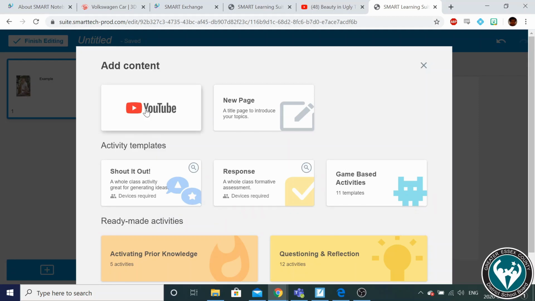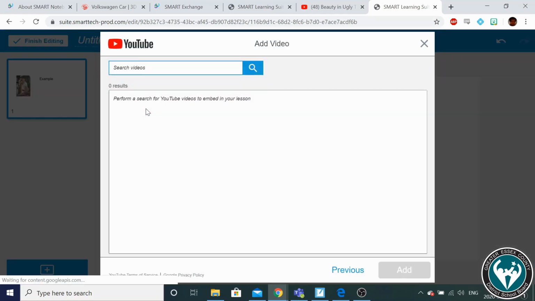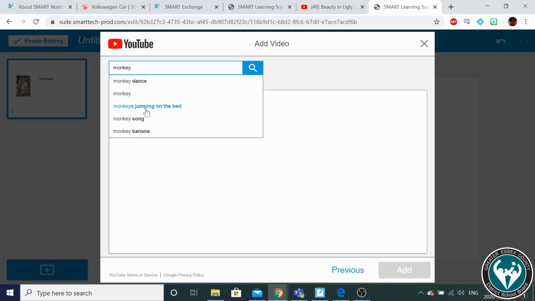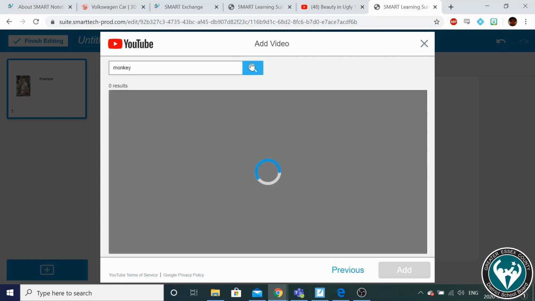We're going to add a YouTube clip. So we're going to left click YouTube, and we're going to search for videos. Now this does an automatic safe search. What that means is it's going to take out the ad content, and it's going to make sure it's only safe for kids stuff. So we're going to type in monkey. That's our theme.